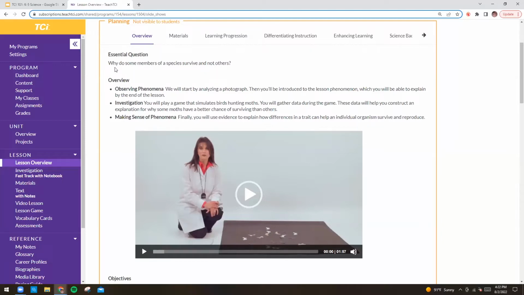Today's, why do some members of a species survive and not others, is what students are going to be focusing on. We begin with observing the phenomena. So you have that anchoring phenomena that we're looking at through the entire unit, but you also have your lesson level phenomena. So here we're going to start by analyzing a photograph, and then students are going to be introduced to the phenomena throughout this lesson, which they'll be able to explain at the end of your instruction.